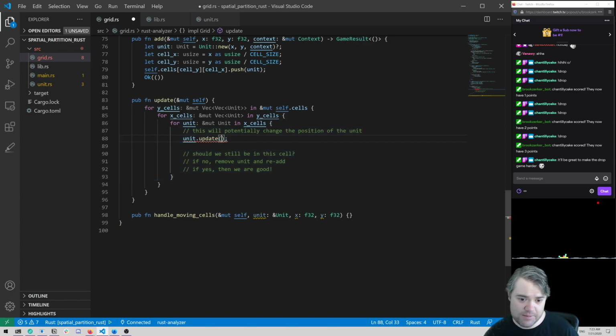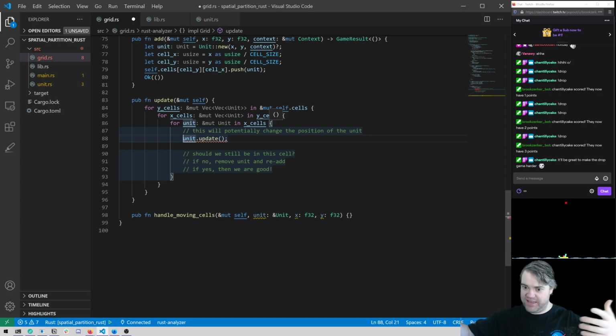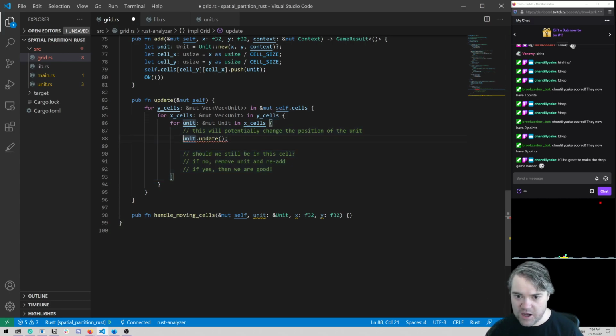And maybe I can pass in a reference to handle moving cells. But again, that would cause a problem. So I'm thinking, we're going to have unit update, instead of passing a reference to itself and then having that handle it all, what if we have unit update return its intended move? Because we can still update that.